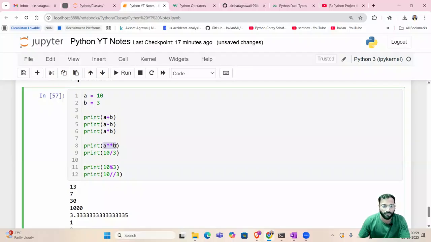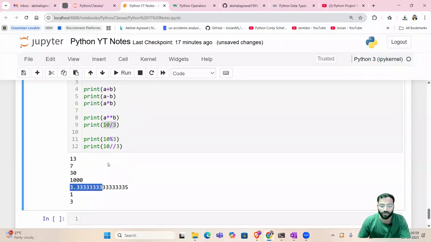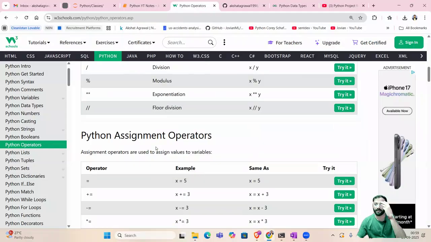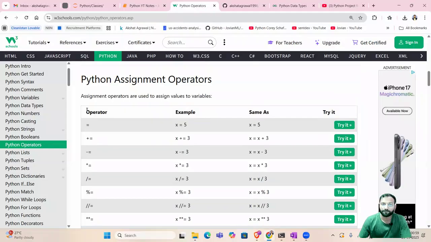A raised to the power B, 10 raised to the power 3, 1000. 10 divided by 3, exact division. Modulus 3, remainder. And double slash 3 will give you the quotient. So these are nothing but arithmetic operators in Python. Easy? Yeah, it is easy.